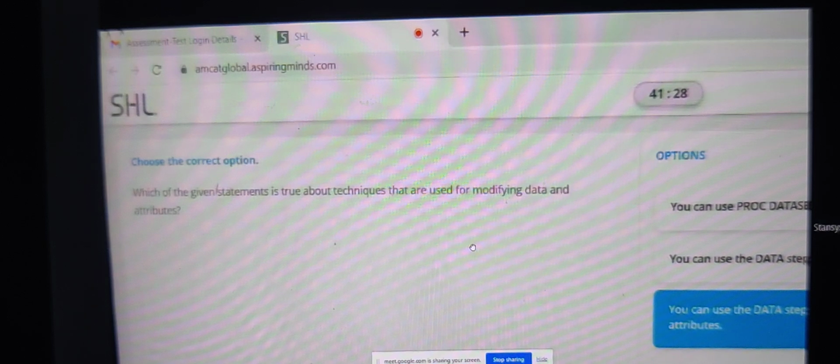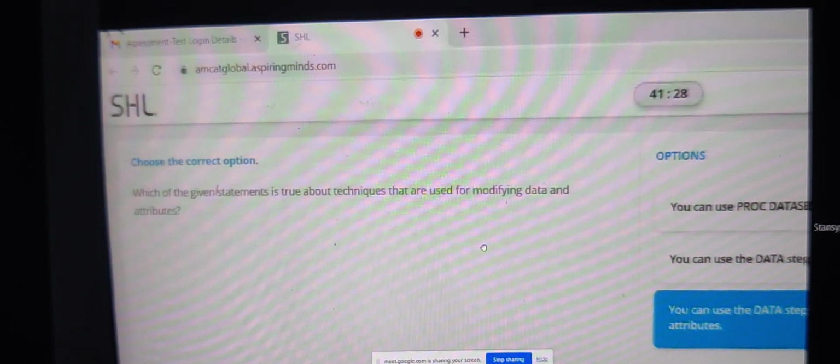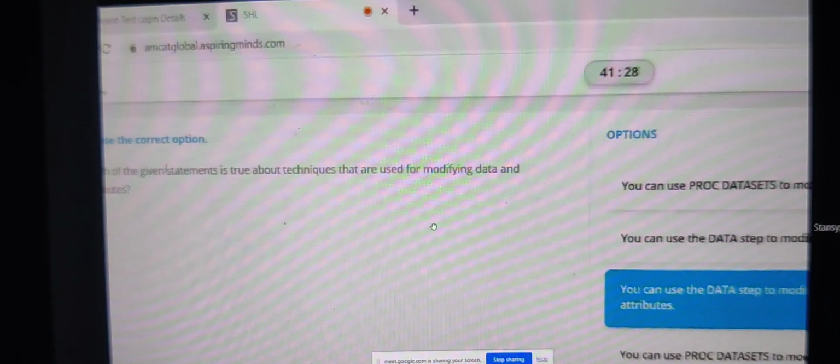Which of the given statements is true about the techniques that are used for modifying data and attributes?